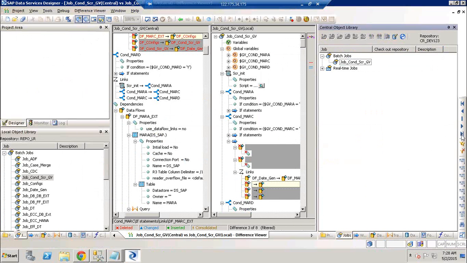So any questions on this one? Jaffer, are there any questions left on the central repository that you have and I did not answer?